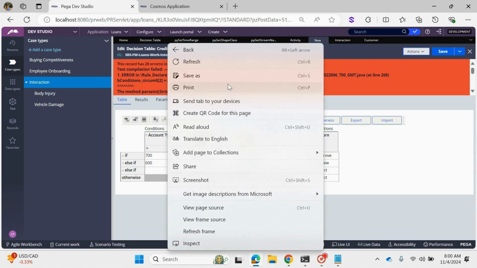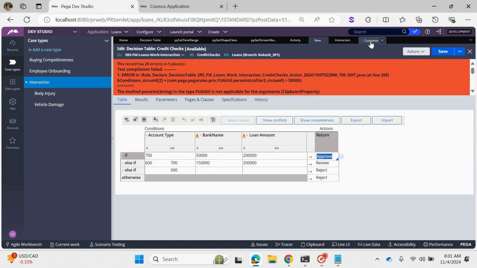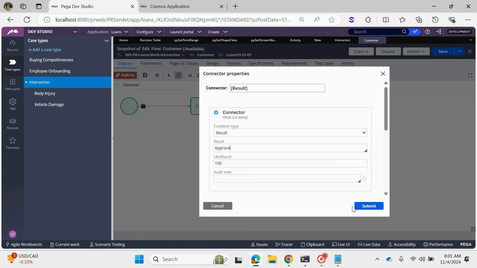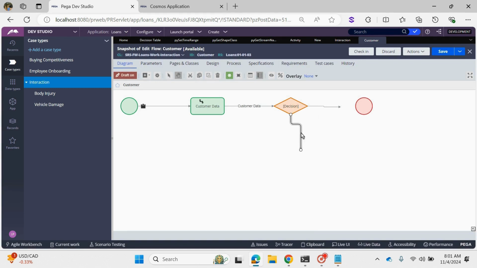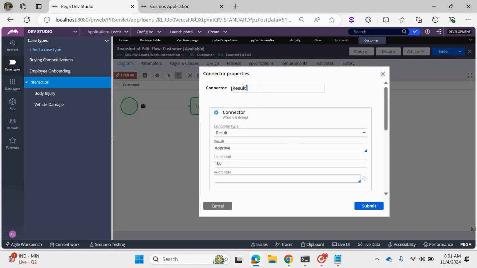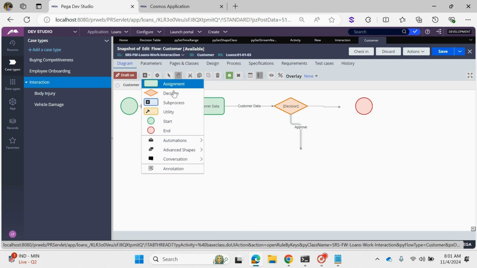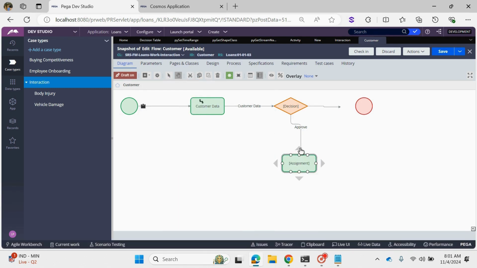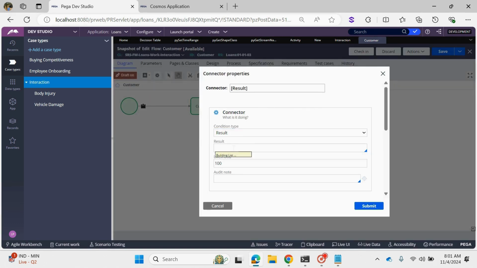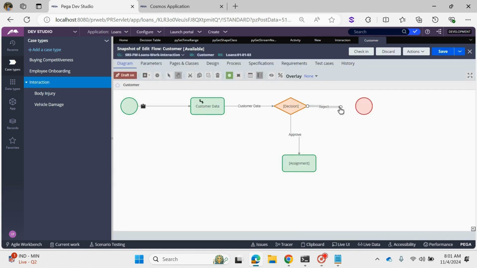So when the return value is approved, I want to move the case to somewhere, like let's say the return value is approved, and this connector, and I want to move whenever it is like this, right? I just want to keep one of the assignments, and I want to move the case to here. Approvals, let's say I want to move it directly to one assignment. Let's say if the result is going to be reject, if it is rejecting, right? So I just want to close the case. Directly I want to close this case.